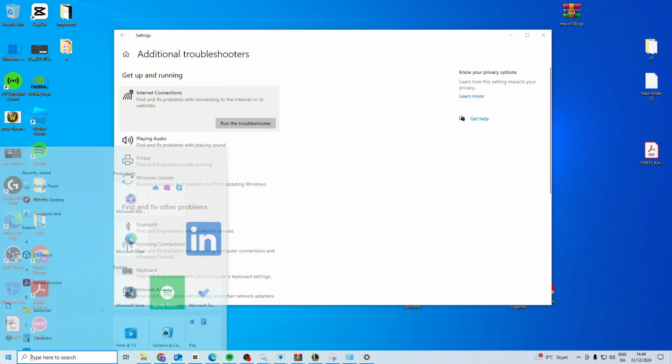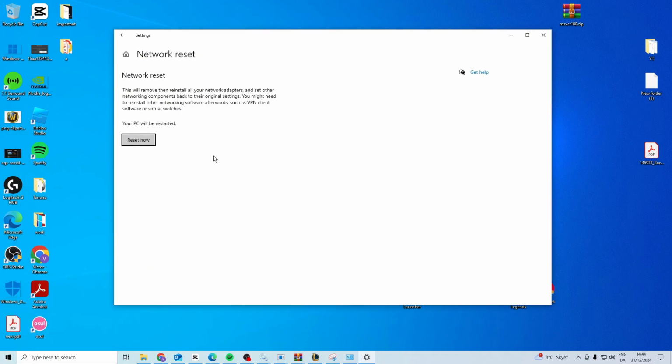After that, if it's still not working, come here and search for Network Reset. Reset now, and this will restart your PC. After you've done all of this and the PC is restarted, it should then hopefully work.